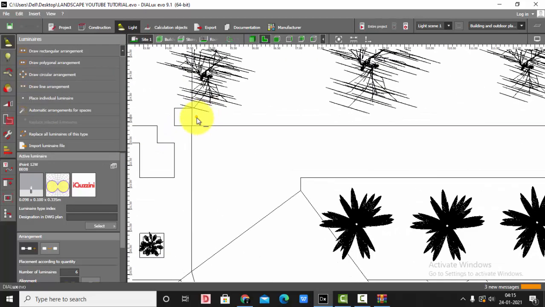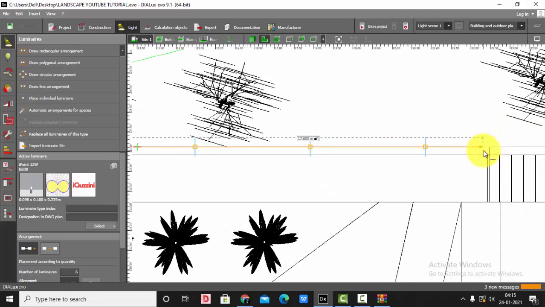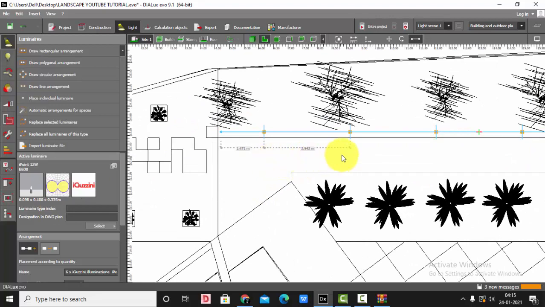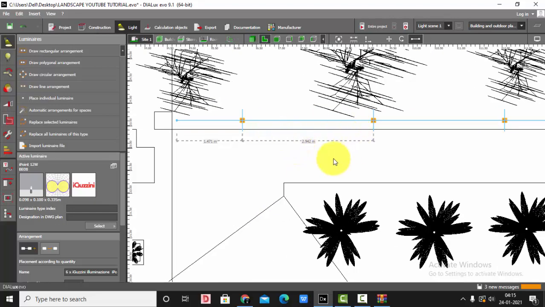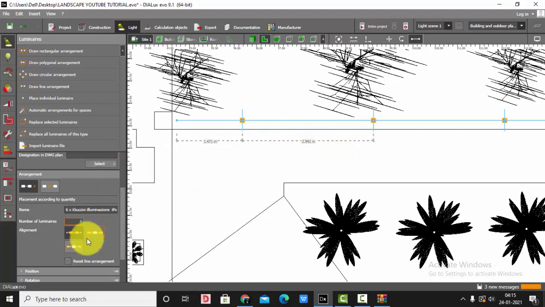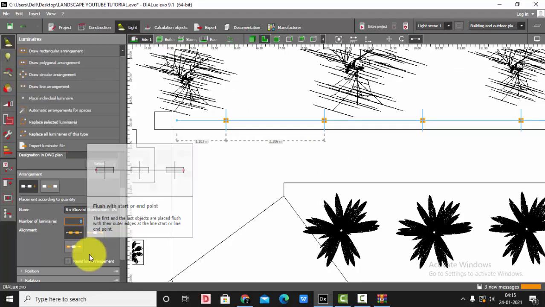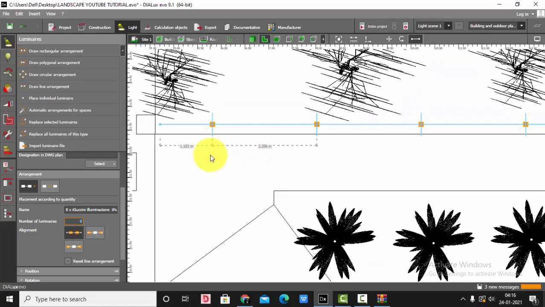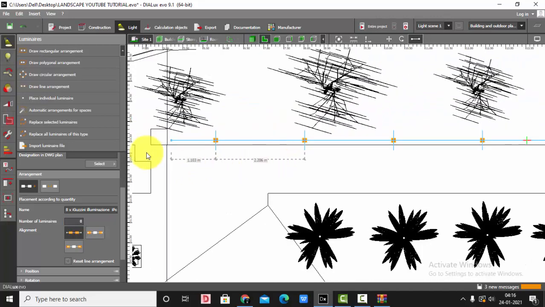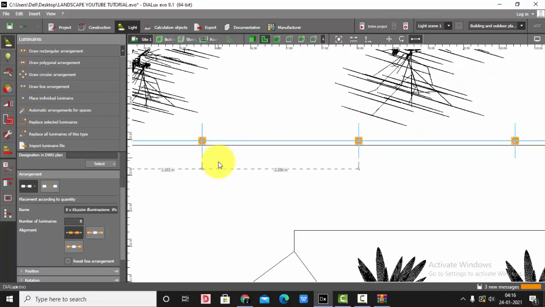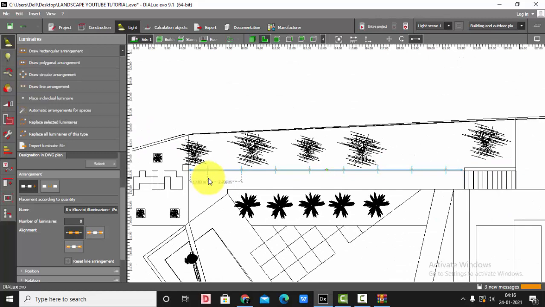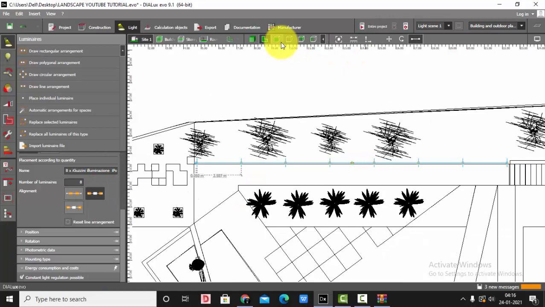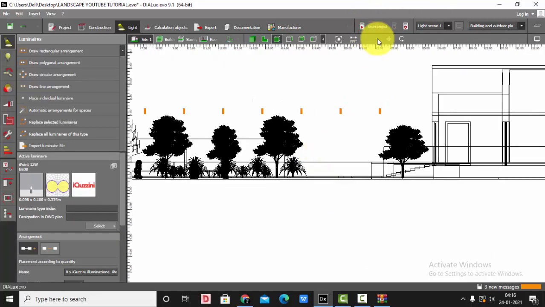I will then select my first point and second point. So here distance between my fixture to fixture, from bollard to bollard, is 2.9 meters. I will increase the quantity, that is I will make it 8 numbers. So now the distance is 2 meters. I think for now, for calculation purpose, this will be enough. This will be good enough. You can change the positioning like this also. Done. Go to the side views and make sure you have placed it properly.